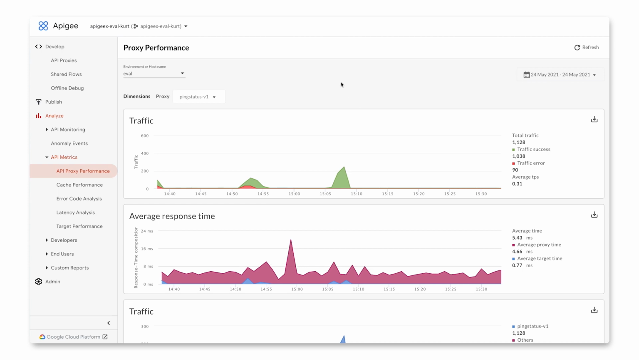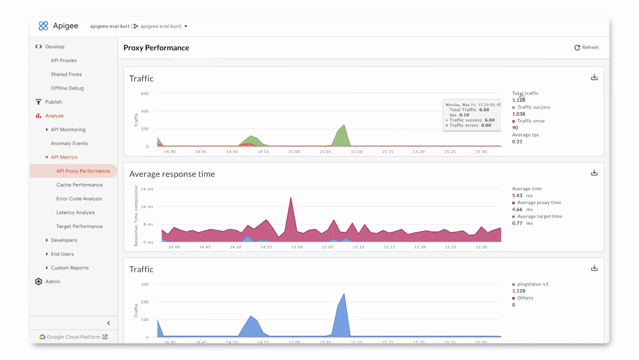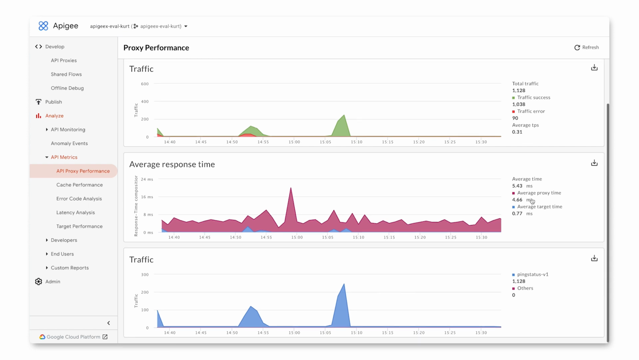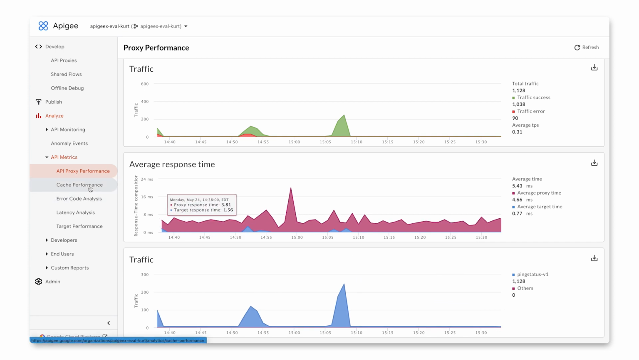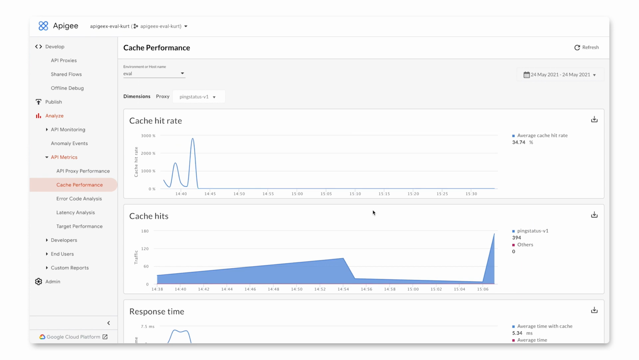API proxy performance gives you information about the performance of your proxy over a period of time. You can see how much overall traffic you've had, including whether it resulted in success or failure. There's also average response time in milliseconds. You can also view analytics for a specific proxy. Next up, there's cache performance, where you can see the cache hit rate, the number of cache hits, and cache response times.